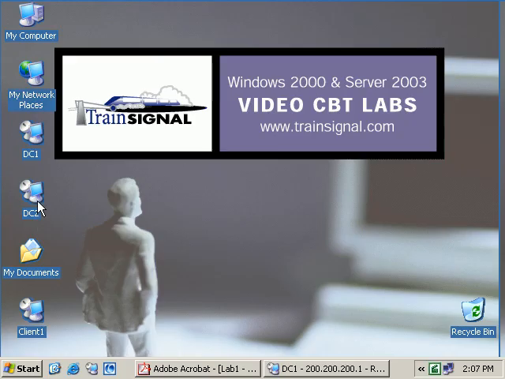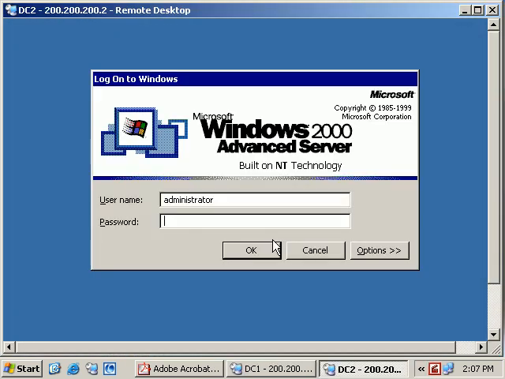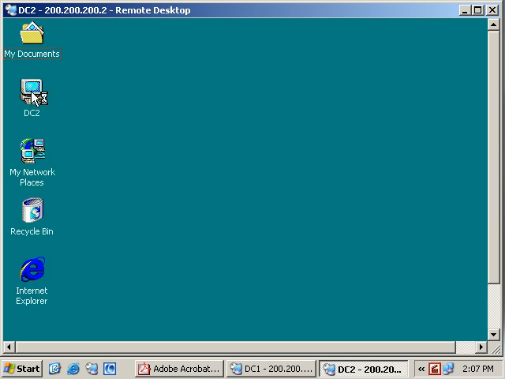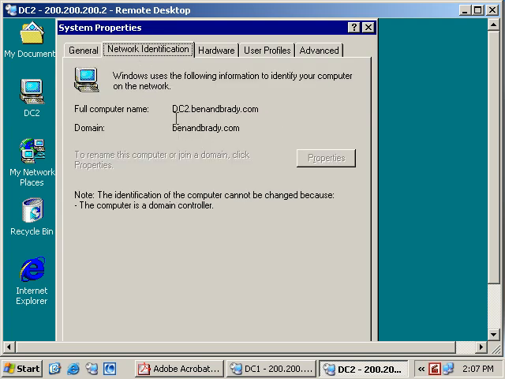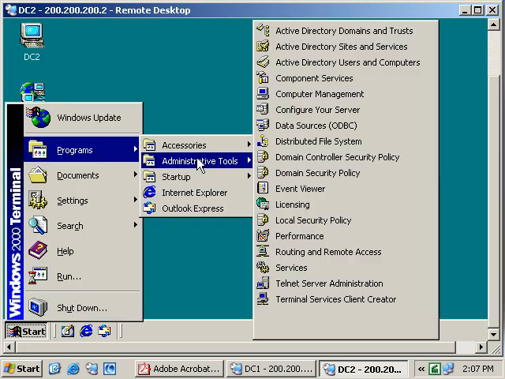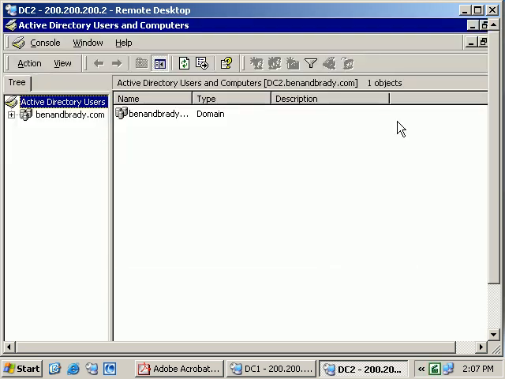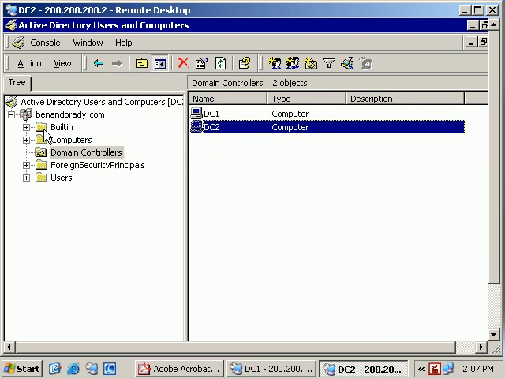DC2 just restarted, and I'm going to make a connection to DC2 now. And now what we're going to do is observe the Active Directory one more time to see the changes that were made due to the installation of DC2 as the additional domain controller. So I'm on DC2. Let's right-click the computer object, properties, network identification. Once again, it is a domain controller for benandbrady.com. So that's one verification. The second thing we're going to do is verify everything that we did before. So let's go to Active Directory Users and Computers. And in this case, the change should be the fact that in the Domain Controllers OU, there should be two computer objects. There we go, DC1 and then DC2. So these are the two domain controllers for benandbrady.com.